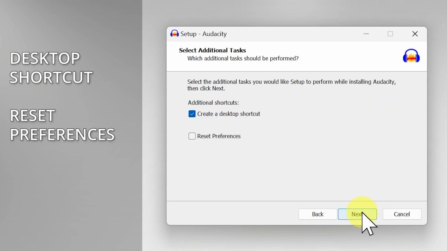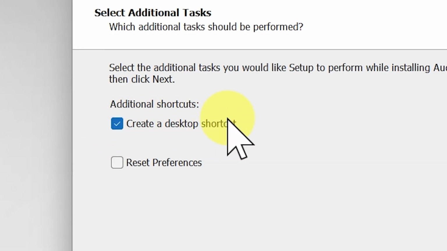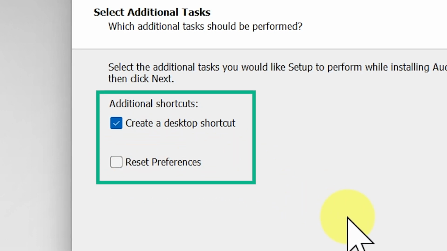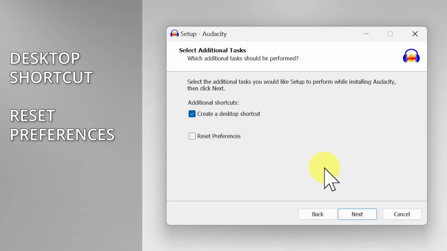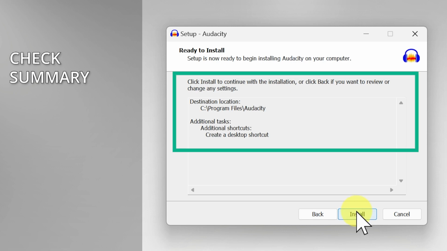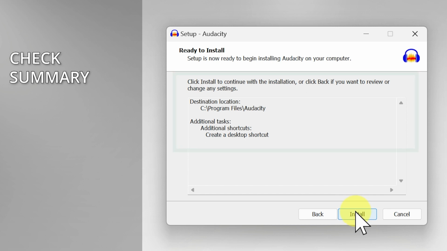In this window, you may select to create a shortcut on the desktop, and if you prefer to reset preferences to factory defaults. We'd like to create a shortcut, so we'll only go with that. Now, we check the summary of our selections. It seems fine, so we'll click Install.